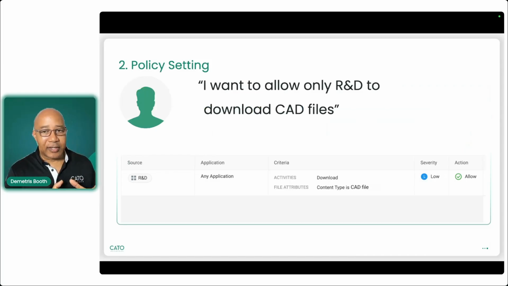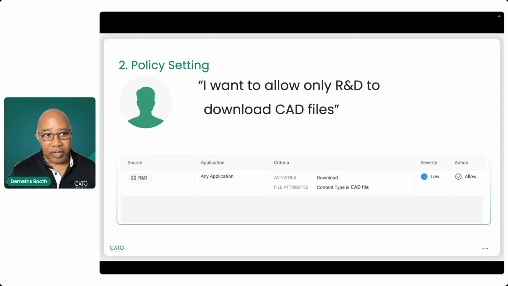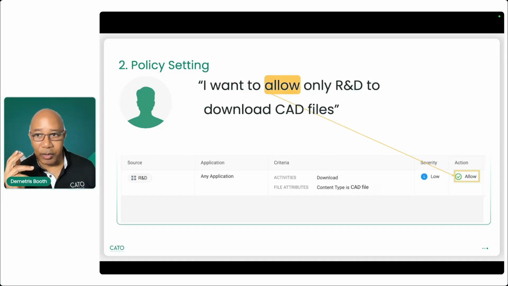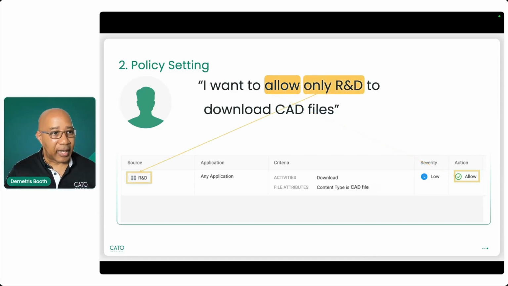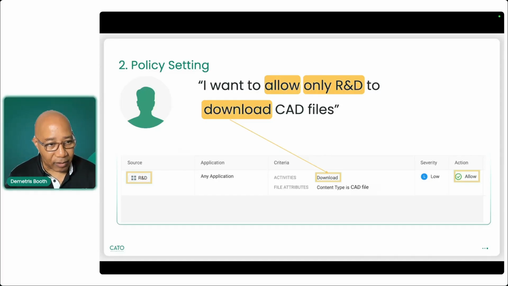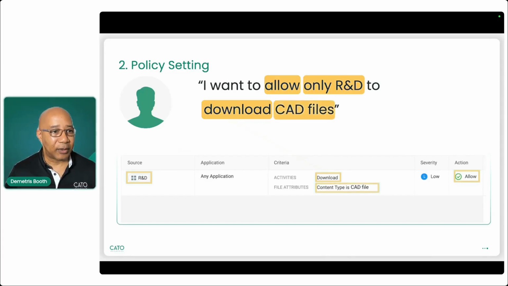So the next phase is the policy setting itself. Here is a simple example of how we want to allow the R&D group to be able to download specific files. In this case, it's their CAD files. We have different definitions, actions, or categories. First, we want to allow only the R&D group to do something specific, and the group or the source is going to be R&D. What we want to allow them to do, their action or activity, is the download. And then we want them to be able to download a CAD file.